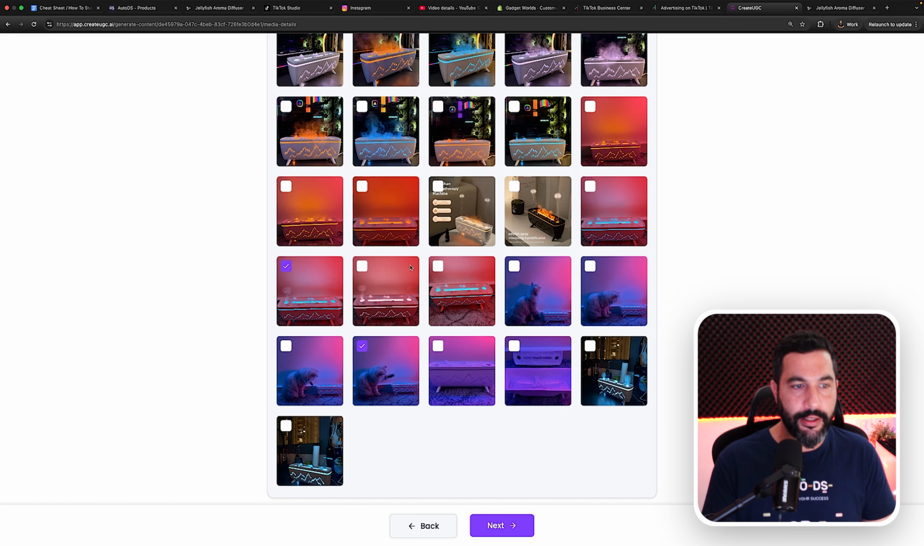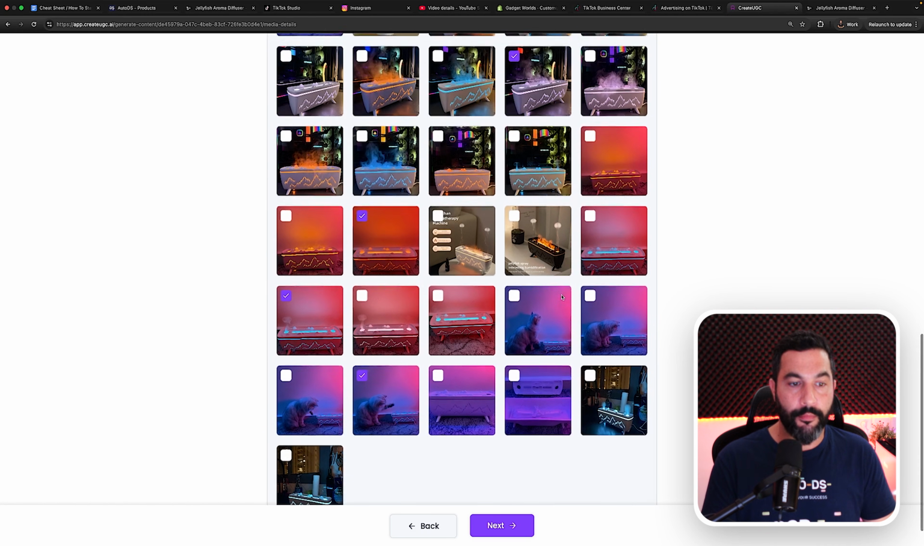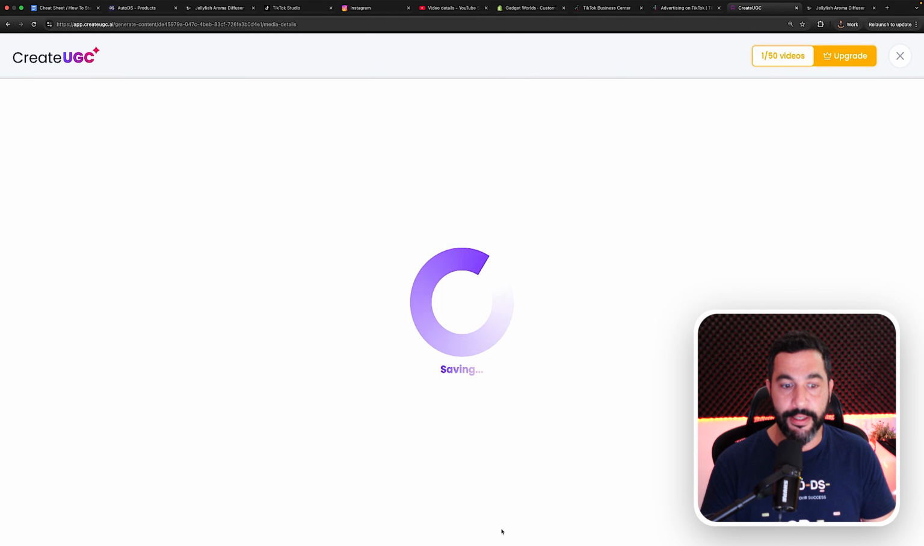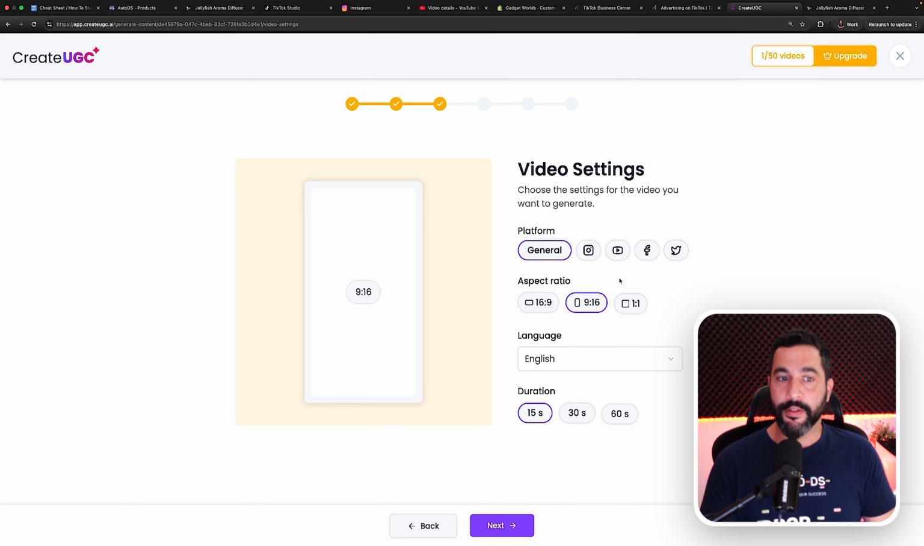And finally, let's also add orange. All right. And once you finish selecting your assets, we're going to go ahead and click on next. Now we've got video settings. So choose the settings for the video you want to generate.